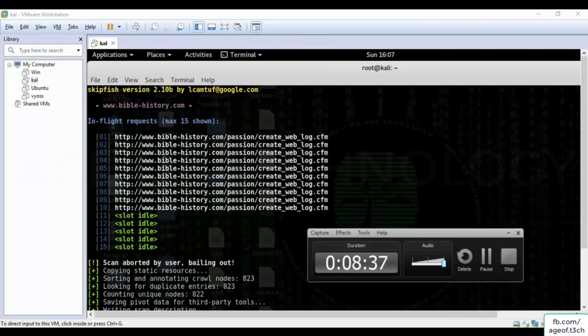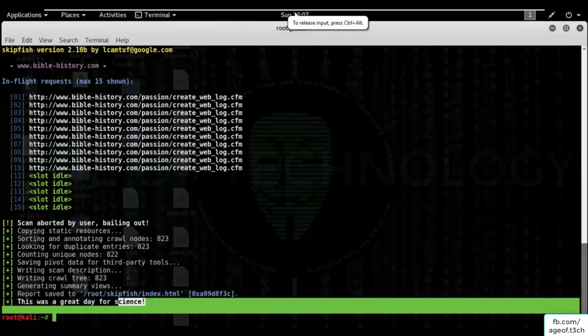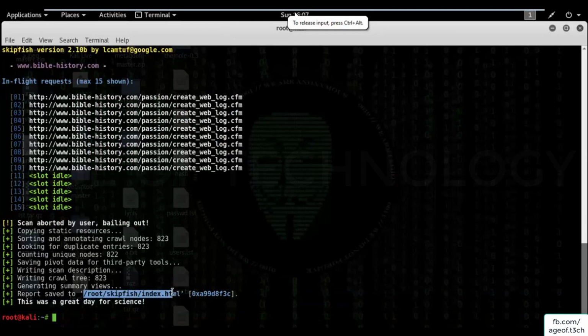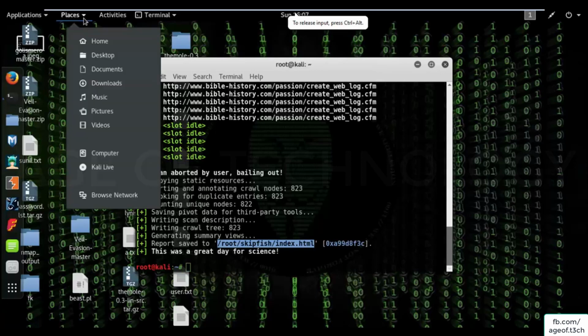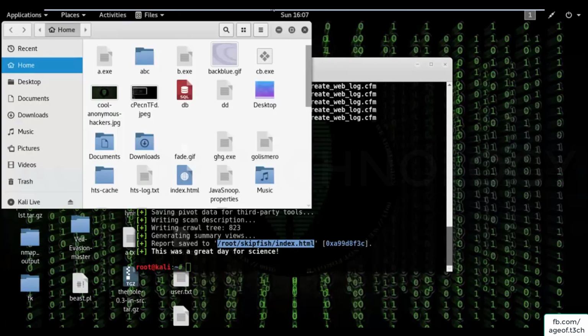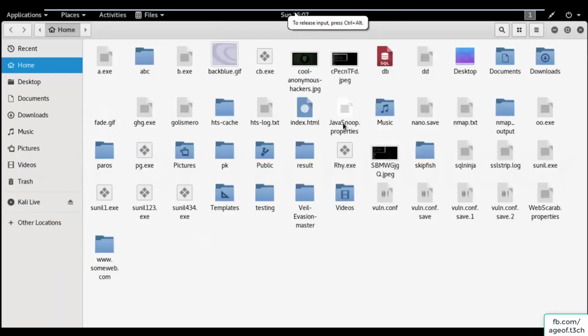It was, right? So first of all, we will check out how our vulnerability report is. So /root/skipfish and /index.html. Let's go to our root folder, click on places and click on the home folder. And here you will see a Skipfish folder. Here you go. This is the Skipfish folder we have created in our video.